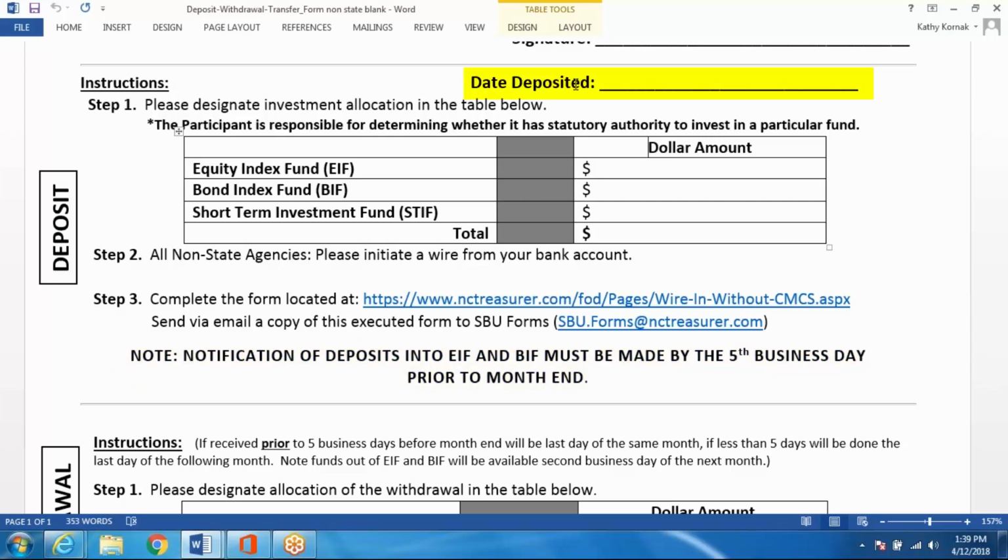We're going to talk about the date deposited. This is the day you actually wire in the funds for your deposit. So the date of your deposit of the wire in should be listed here. Again, if it is after 10 a.m., please list the next business day so we know when we can look for those funds. If we are not able to see those funds, we will not be able to complete this transaction.